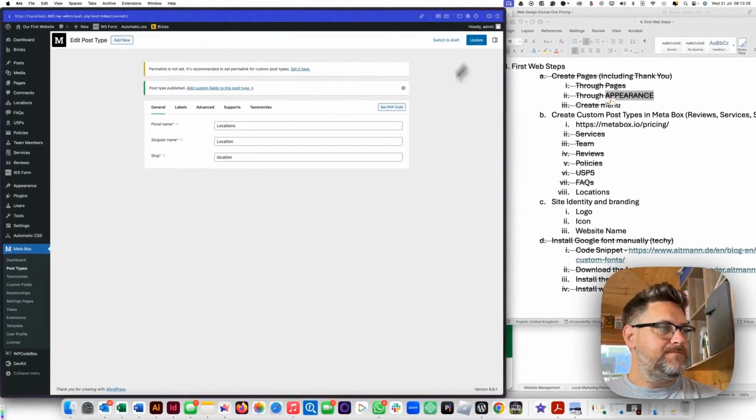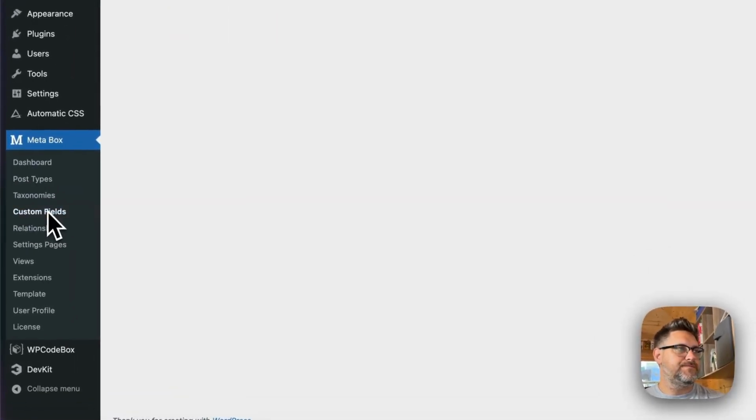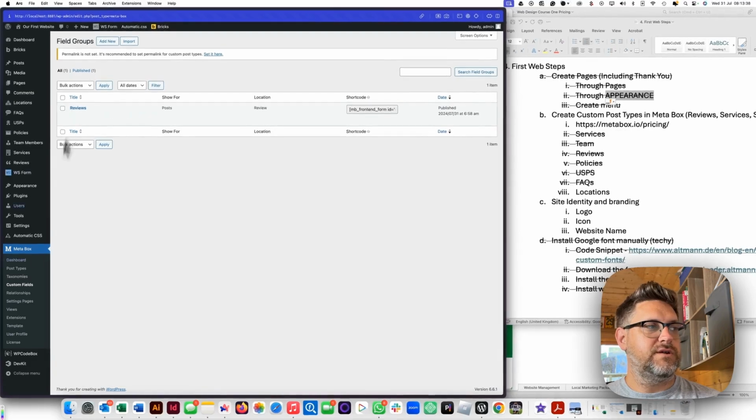Okay, step one. We now have locations somewhere. Yep, there with all the little houses, but we want more fields for location. So we're going to go to custom fields. So far, the only custom fields that were created were for the reviews tab. Remember that? But for locations, we're probably going to have to create custom fields for the bulk of these custom post types that we're making.